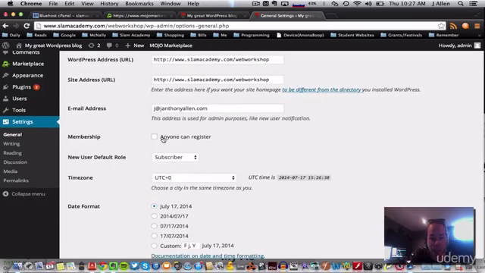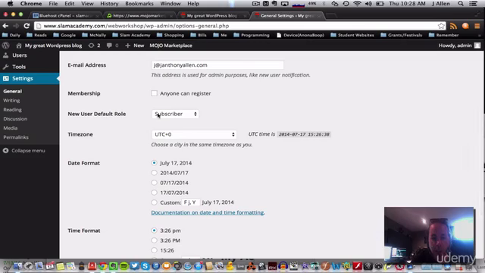Okay, membership. Anyone can register. You probably want to leave this off. You don't want people to be able to register and log in to your website. This would let them create a login for themselves. Typically on artist websites, we don't want that. New user default role doesn't matter because we're not going to let people create their users.